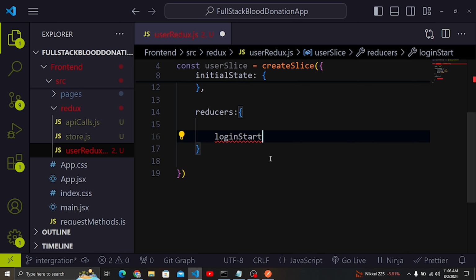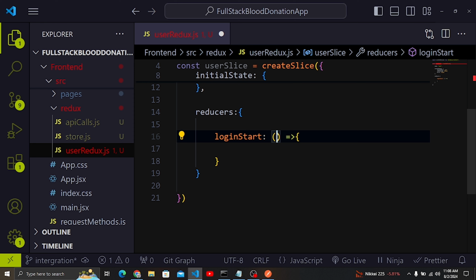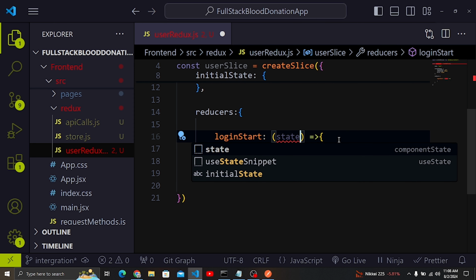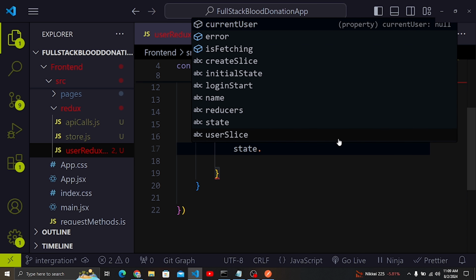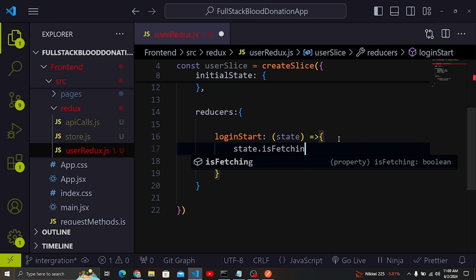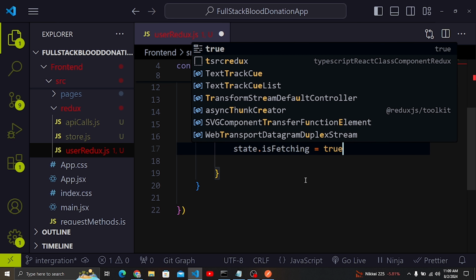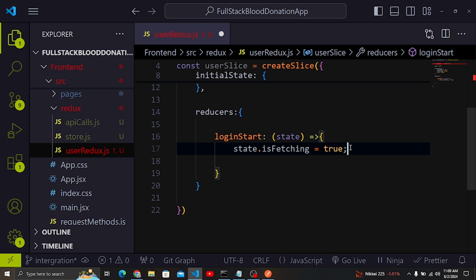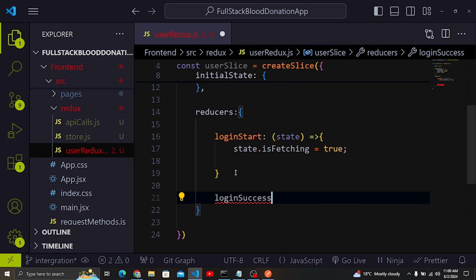So you are going to take the state. Let me just add it here. So this one will take the state here. And then inside here, I'm going to first of all take the state, and then isFetching. So isFetching, I'm going to make sure that is true, because now we are starting to log in. So I'm going to set it to true. Also here we are going to have the loginSuccess. So loginSuccess, yeah, this is another redux function.